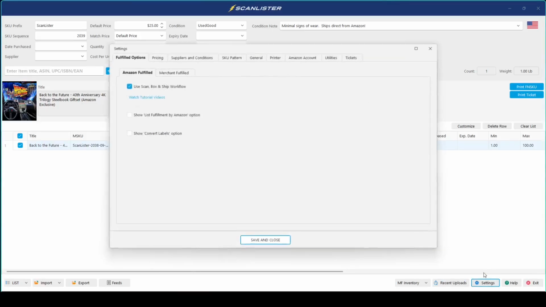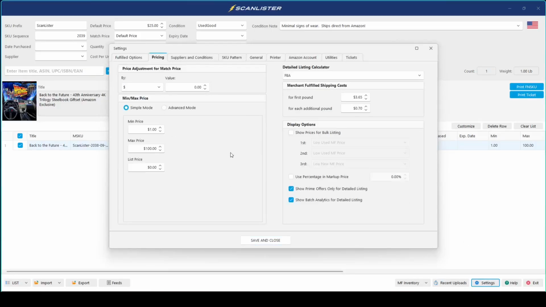If you go to the settings menu and you look in the pricing tab, you'll see the default setting for your min and max price is simple mode. Now this is how ScanLister has always done things. So if you don't want to change anything, you don't have to. Just leave this alone. Or you can set these in a way that makes sense to you, and these min and max prices will be sent to Amazon for every product that you list.